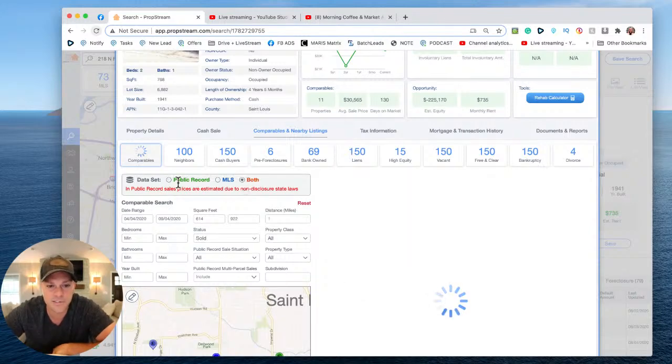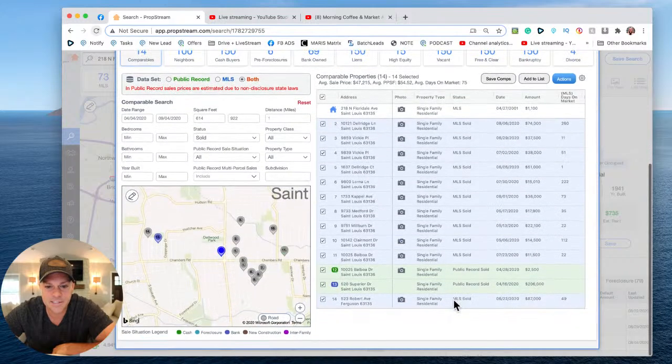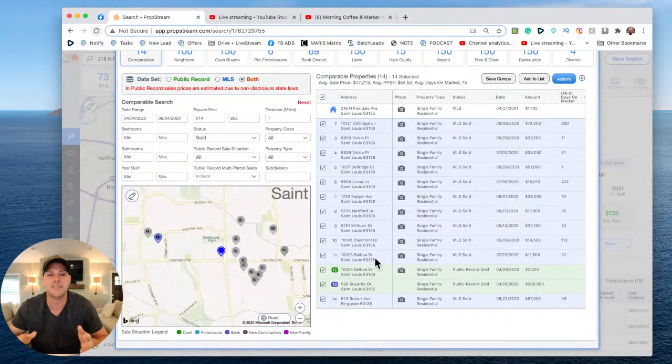And then, of course, I can do both. The public records is going to be green, the MLS is going to be blue. And you're going to see that you're going to typically have duplicates in here because the MLS data usually hits the public record data. It takes a couple months in some cases, but that's where it's at.